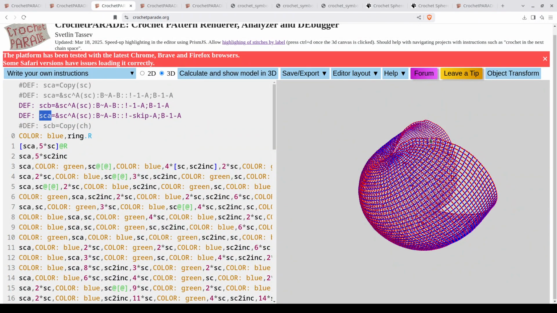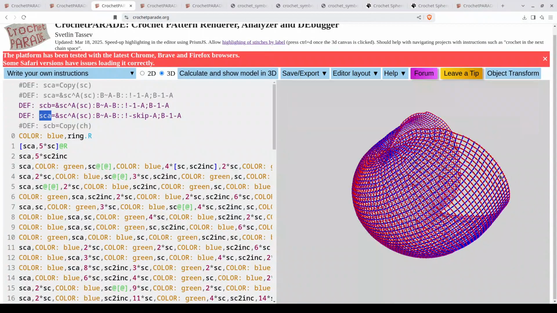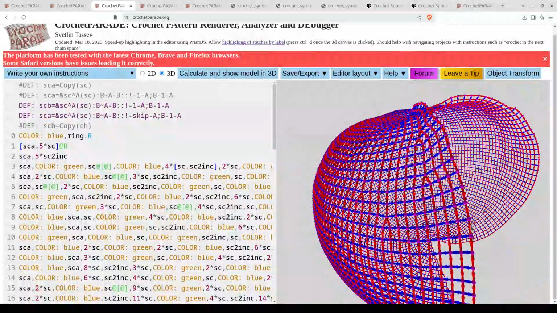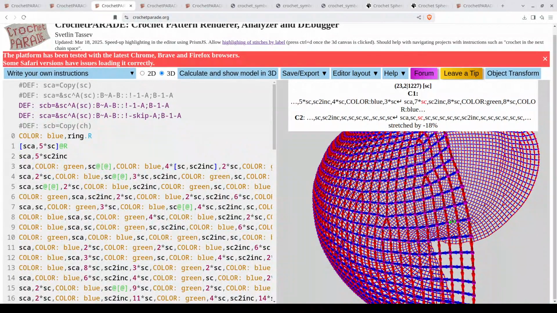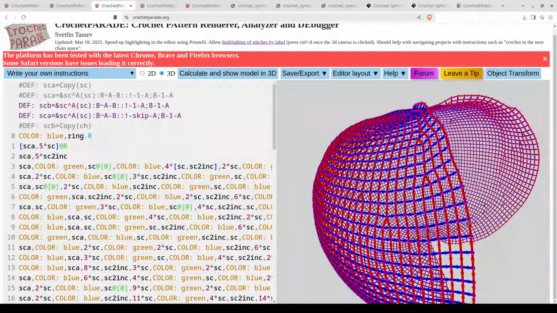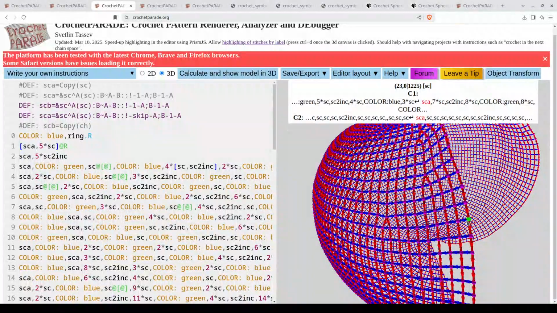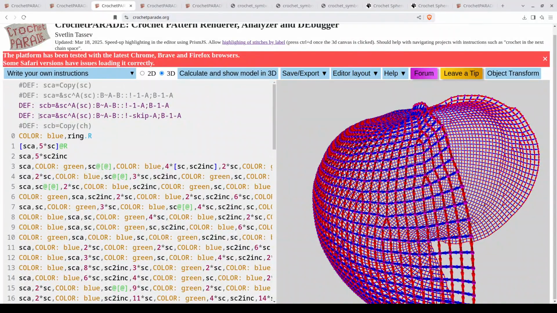You want to rip the blue stitch. So for the equator, we ripped the red parts, meaning the posts of the single crochets, and we converted the single crochets to chains. Now if you want to rip the blue part, which is just the continuous row in crocheting, you need to be a little bit more familiar with the CrochetPARADE language.